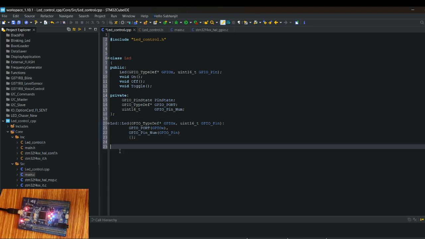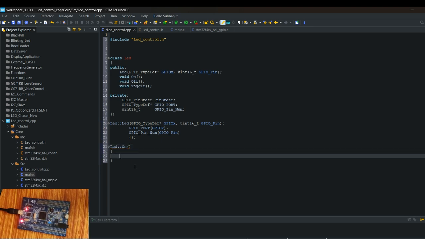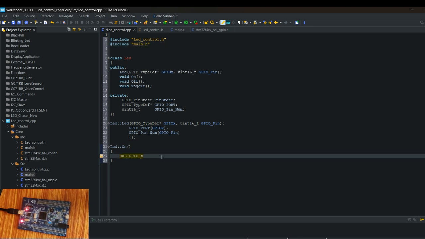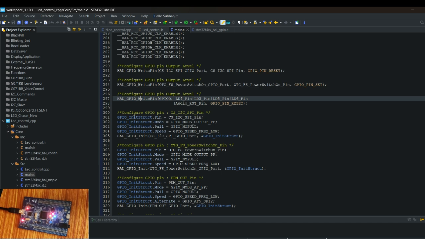Now we will be writing the different function bodies. Let's write the on function. Here we will be using the HAL GPIO, so let's include the .h file here also. I see now we can have some proposals. So let's go here and copy this.